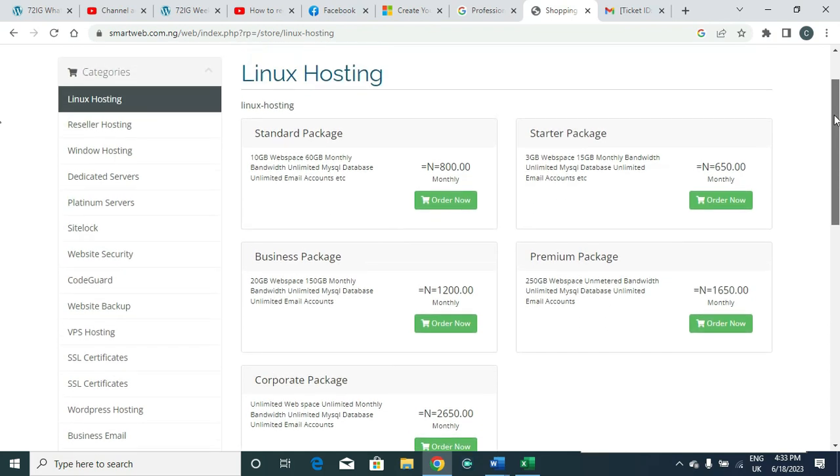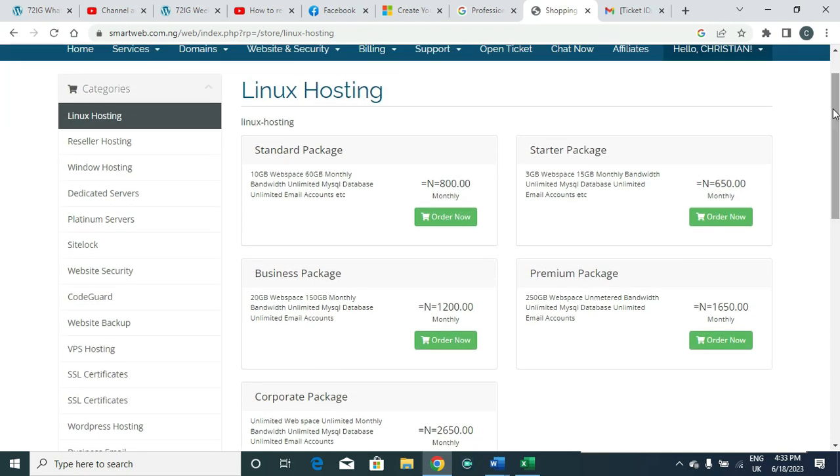But for this particular tutorial, we will limit our focus only to the starter package. So just in case you are a novice, or you want to learn websites, you can just start with the starter package so that you can create a website for yourself, which you can be using for your practical section, right? So I'm going to click on order now.